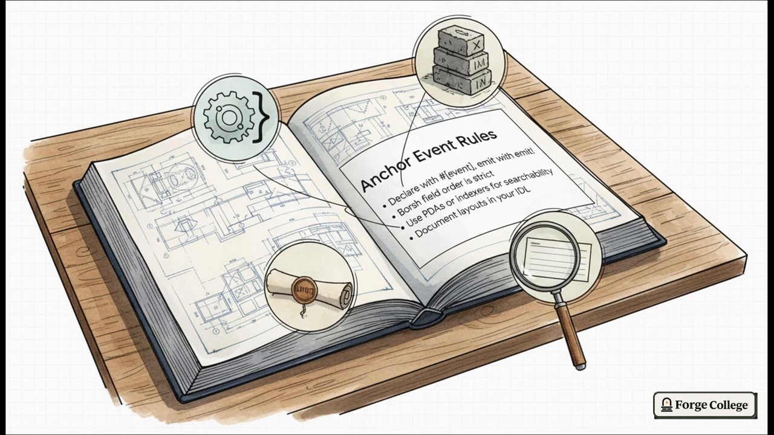Third, because you don't have indexed topics, you've got to actively architect your own searchability using PDAs for on-chain queries or custom off-chain indexers. And finally, always document your event layouts in your IDL. The IDL, or Interface Definition Language, is literally the Rosetta Stone for your smart contract. It tells your TypeScript front end exactly how that Borsh container was packed. If your IDL is accurate, your off-chain developers won't have to guess your byte layout, which saves absolutely everyone a massive headache.